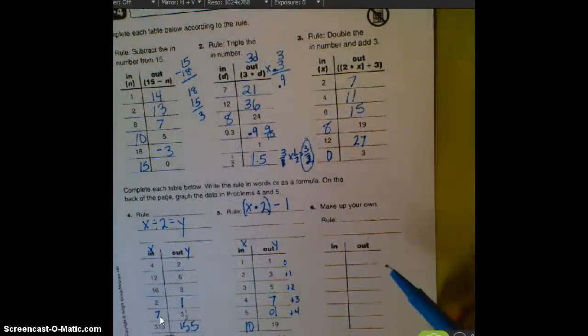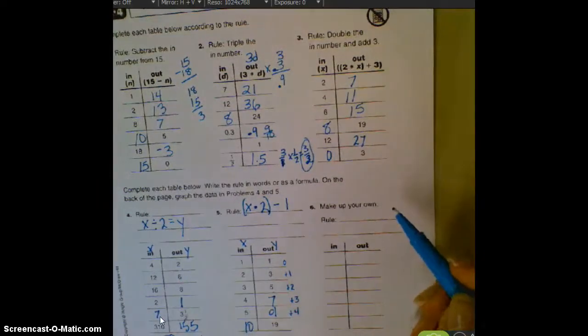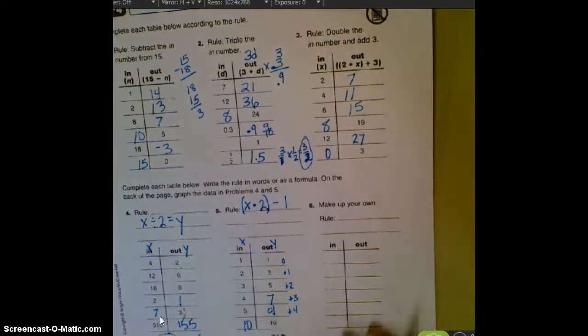And this one, we get to make up our own. So I'm going to leave that one up to you. I'm not going to finish it. I'd like you to finish it.